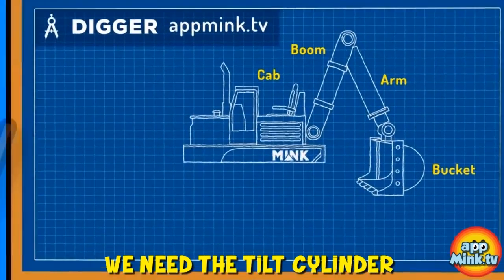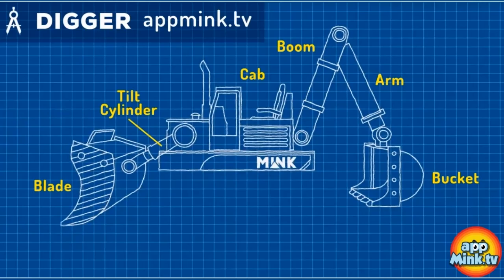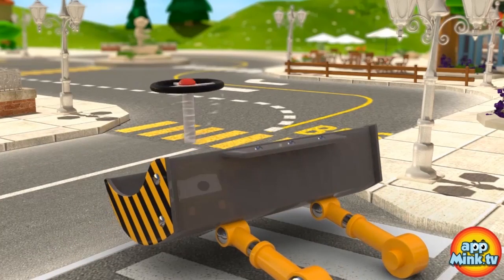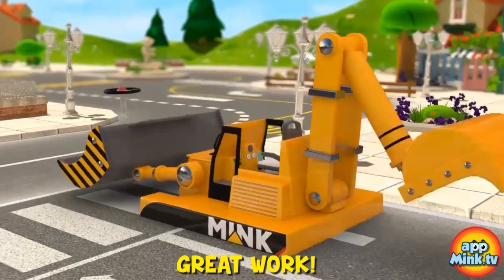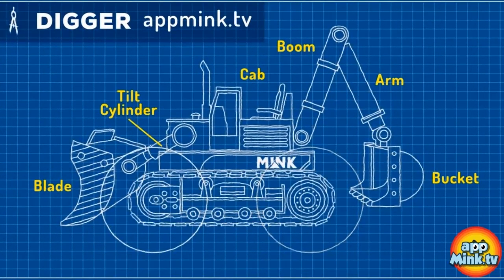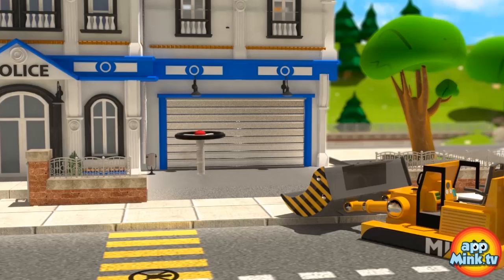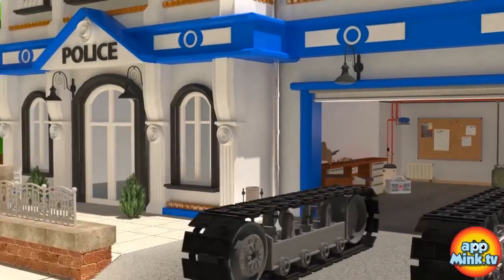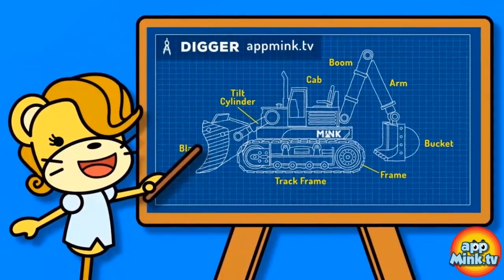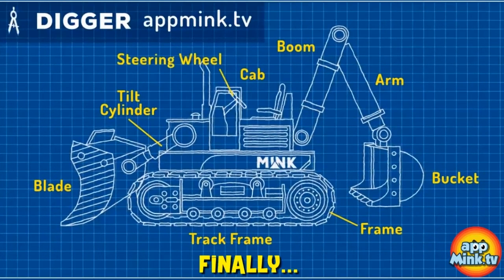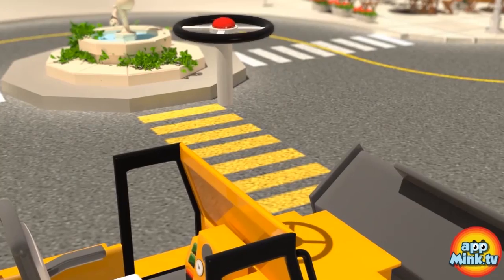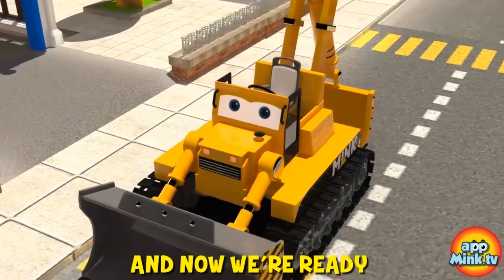So, next up, we need the tilt cylinder and the blade. Great work! And now, the tracks and the frame. Now we're ready to get rolling. Finally, the steering wheel gets to join. And now we're ready to help fix the tunnel.